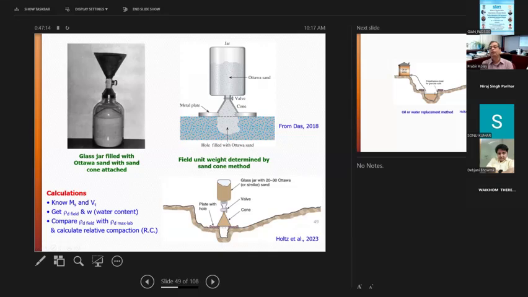So now we need to find out the volume of this irregular hole using this standard Ottawa sand. We know the weight of the Ottawa sand and its specific gravity. You know how much sand has gone inside, and you can find out the volume of that. If you know the volume of the hole, you can find out the weight density of the site, and again you can find out the dry density if you know the moisture.